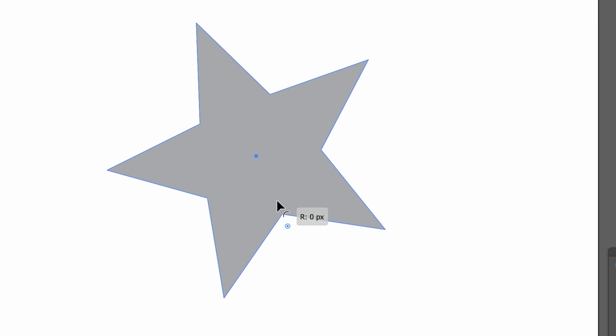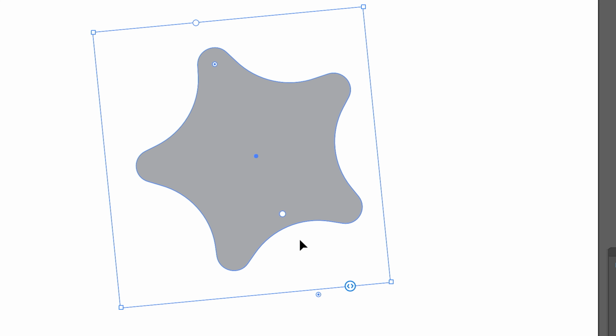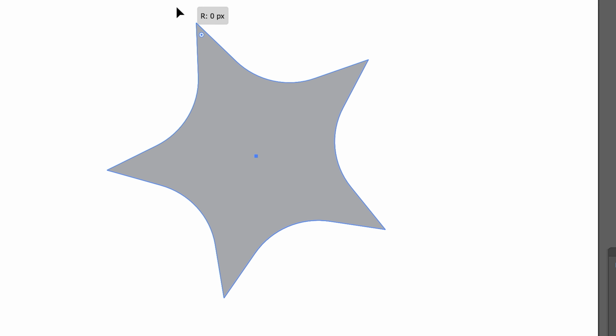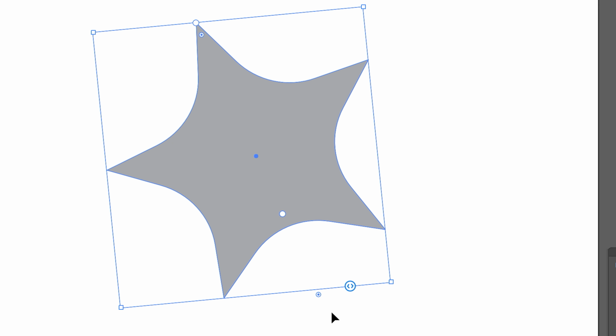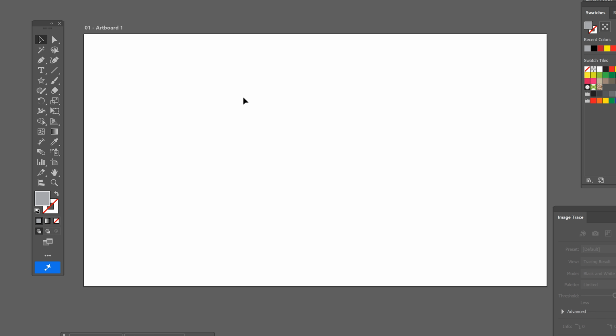As for the small circular handles with blue centers, you'll notice there are 2 of them as well. These are live corners. The one inside the star shape controls how rounded the tips of the points are. The one on the outside controls how rounded the base of the points is, like this.